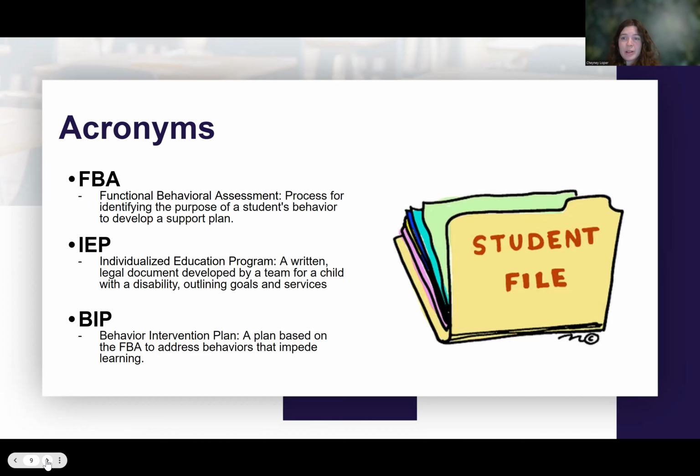Here are a few more acronyms that you may find yourself hearing about or being involved in. Some of these, such as IEPs, we'll go over in more detail on the disability legislation page, but here's a brief overview. Starting with FBA, meaning functional behavioral assessment. This is the process for identifying the purpose of a student's behavior to develop a support plan. So you won't be the one running this assessment, but it is what people will be referring to.